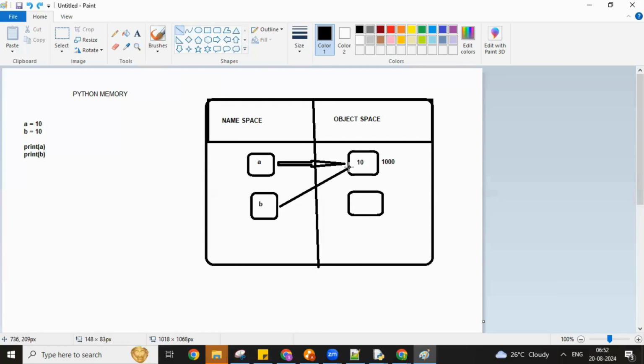I think this is fine. Got it? So if you print A and B, it should print 10 and 10.